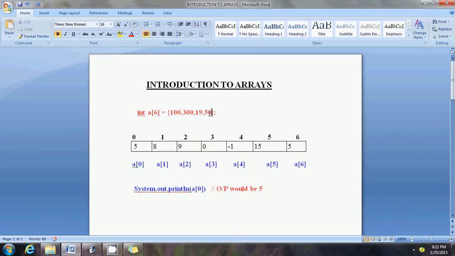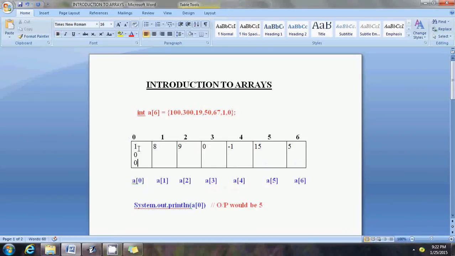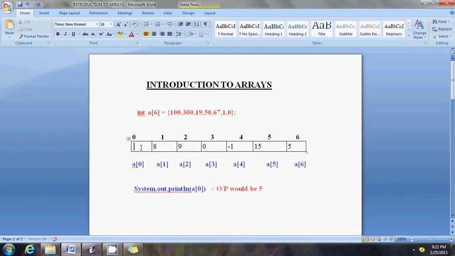19, say 50, say 67, say 1, say a 0. How many numbers did I put in here? 1, 2, 3, 4, 5, 6, 7. Yes. So this would be replaced by, say, 100 over here. What's happening here? This would be 100. Oops. This would be 100.